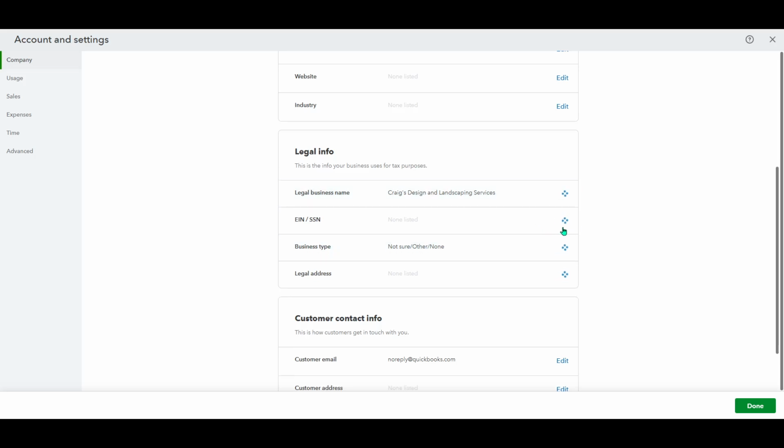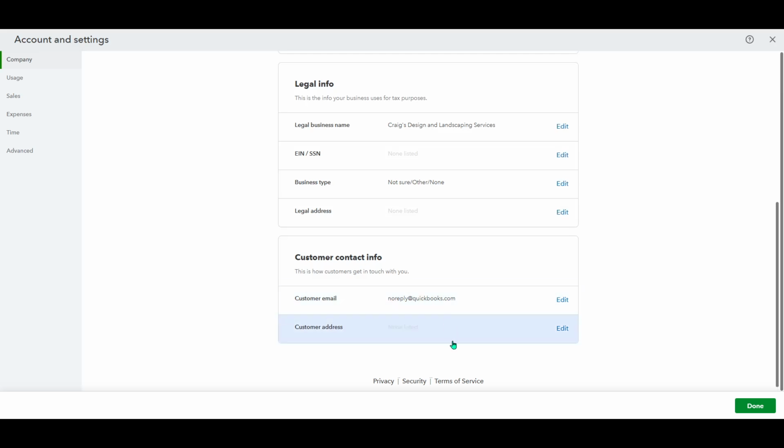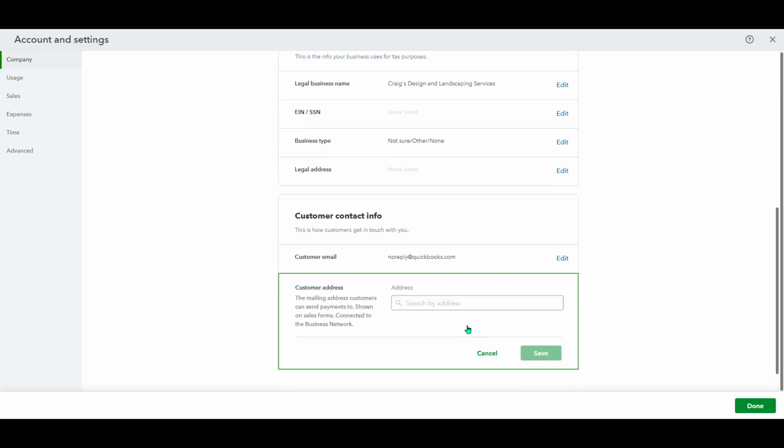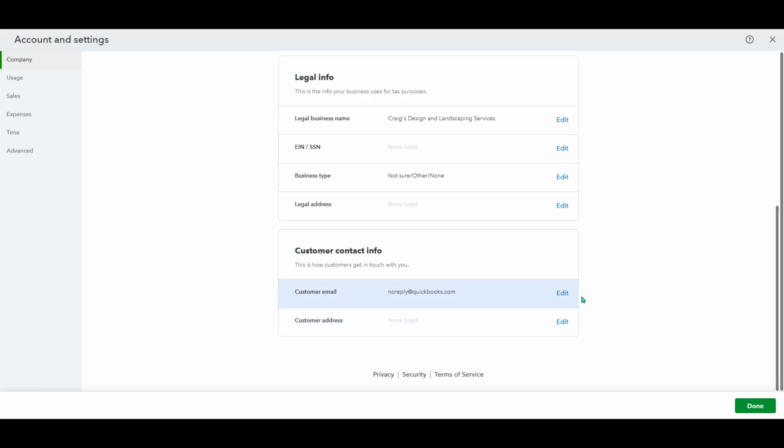There's another essential part here, which is the customer contact information. This is how customers will know how to reach you, and it's a key element for customer relationship management. Ensure that your contact details are clear and accessible to make it easier for clients to contact you whenever necessary.